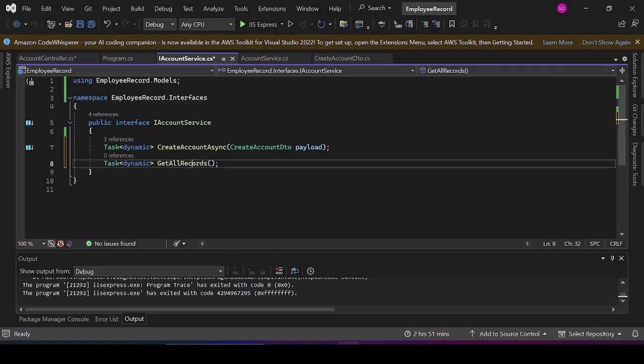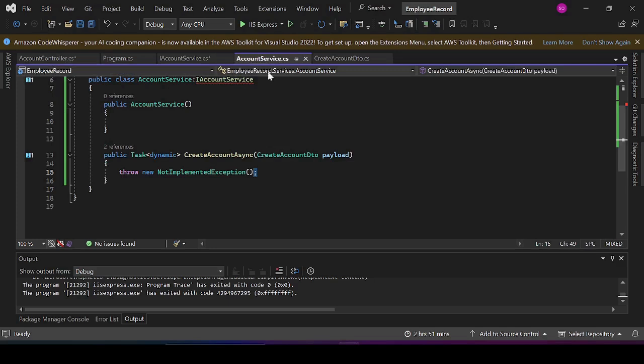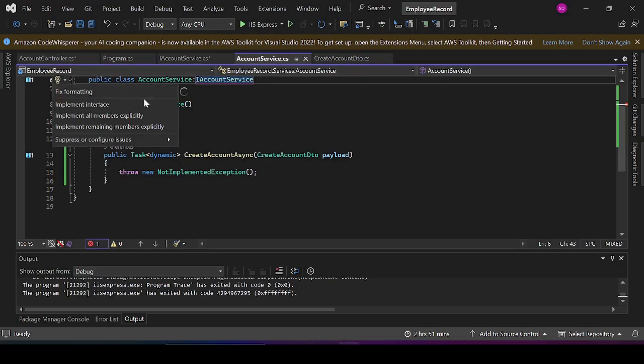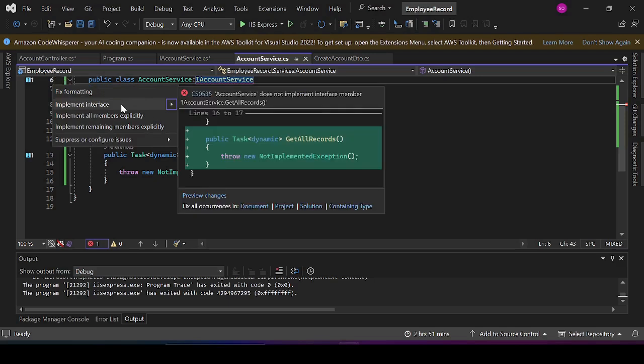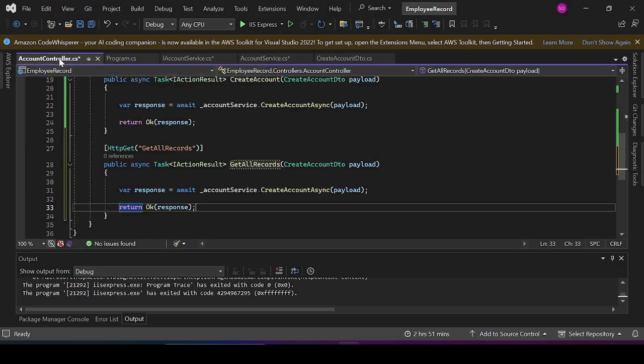The next thing, don't forget our account service will be throwing an exception now that this is not yet implemented. So let's check it out. Click on account service, look at it. This is the error. So what we are going to do here is to select it, press Control period, and click on implement interface. This is now implemented. Right. So let's go back to our account controller.